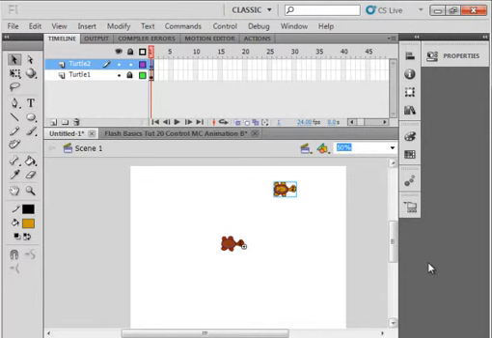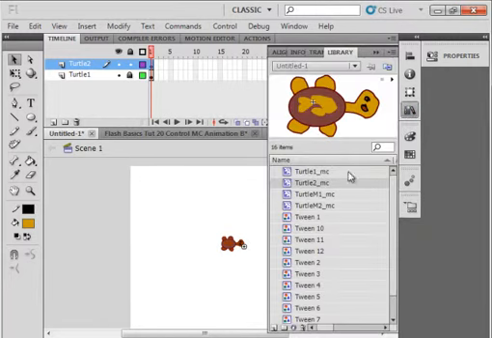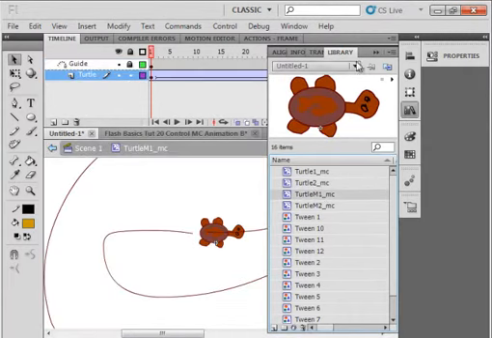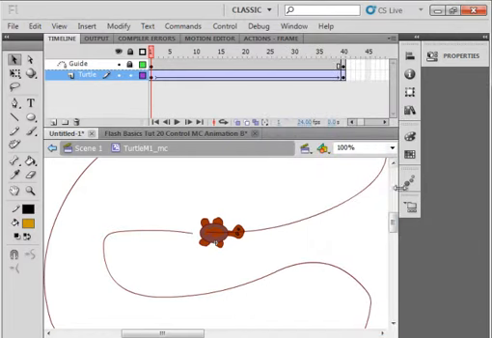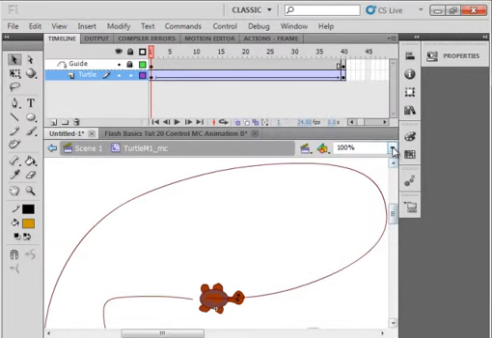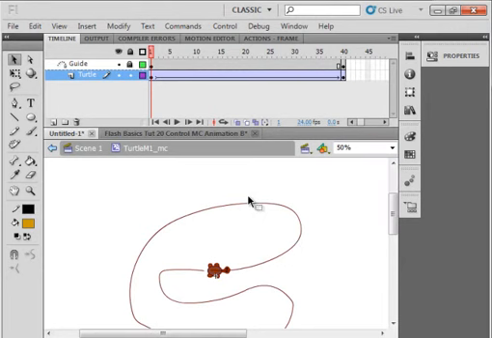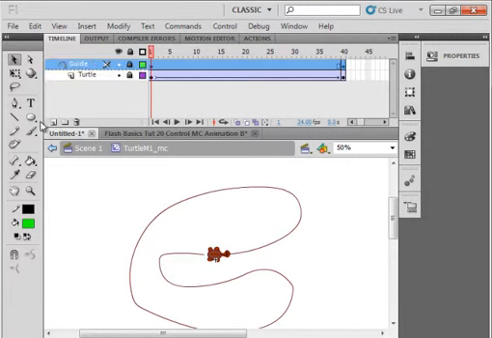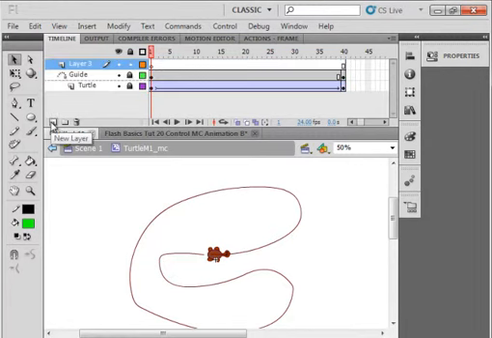So let's start with turtle number 1. Open the library, go to this movie clip M1, double click on it. Now we're inside of it, and let's make it smaller so I can see it. Make 2 buttons, lock all layers, select the top layer, insert layer, call it buttons.